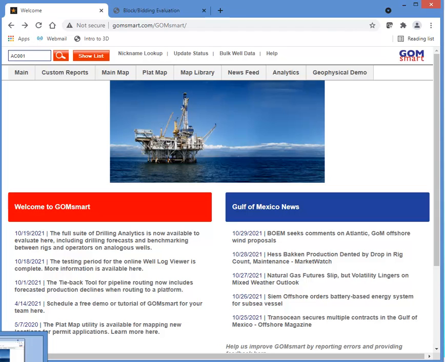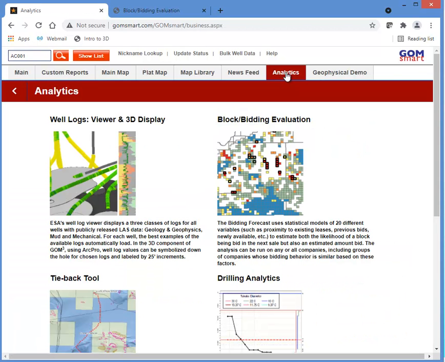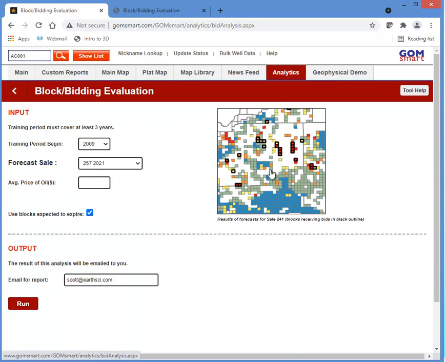So here I have the GOMSmart website opened and I'm on the home page. If I go over here to the Analytics tab, this is where we're going to find all of our analytics add-ons that can be accessed through GOMSmart. Then you'll see we have various add-ons, but we're going to take a look at the block bidding evaluation here.